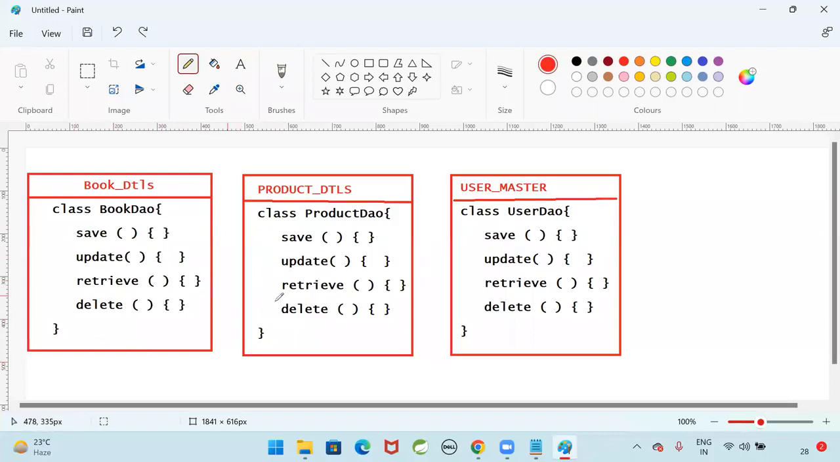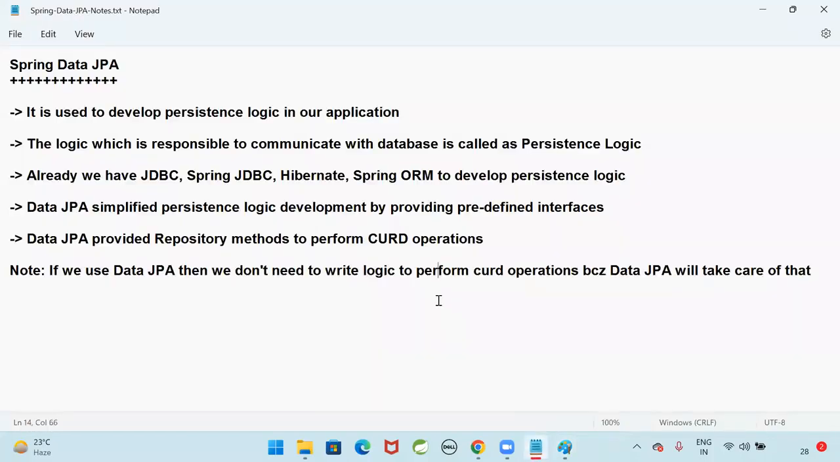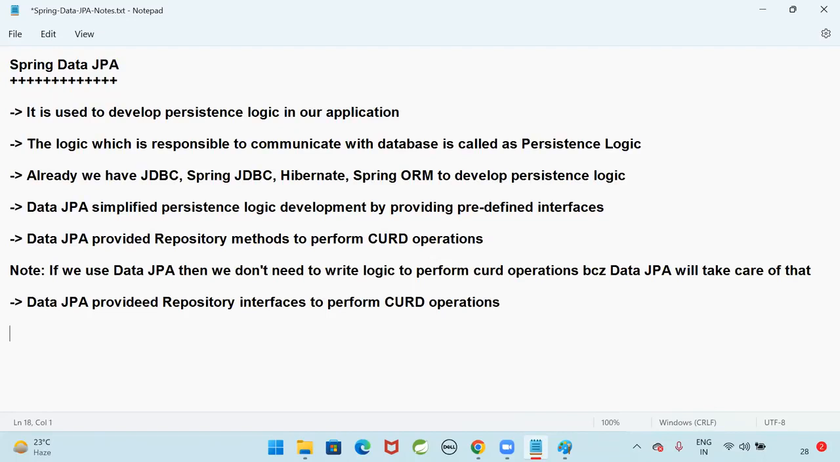Data JPA provided repository interfaces to perform CRUD operations. So what are the repository interfaces available? CRUD repository, one interface is available. JPA repository, one interface is available.